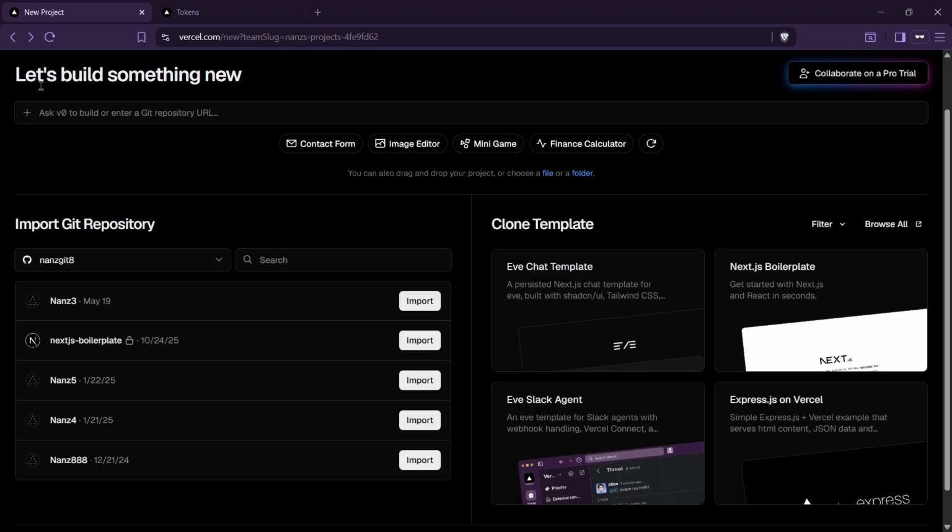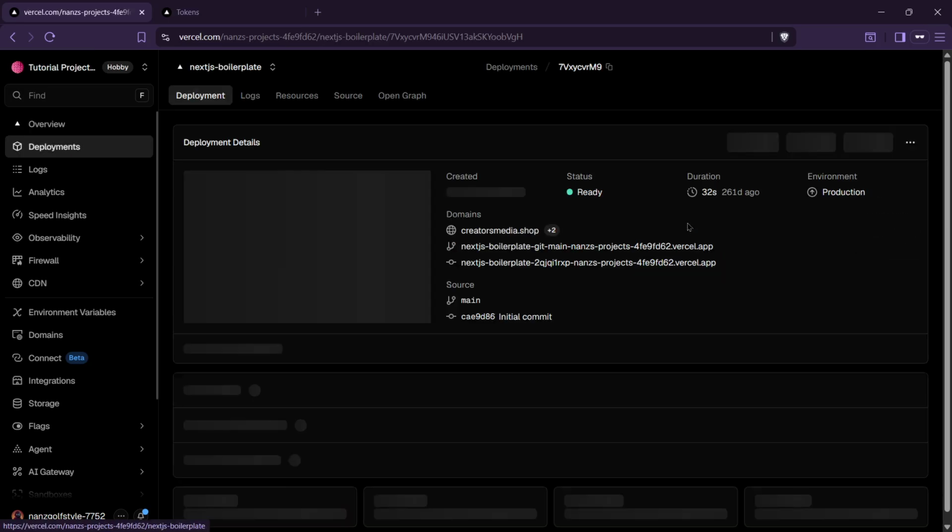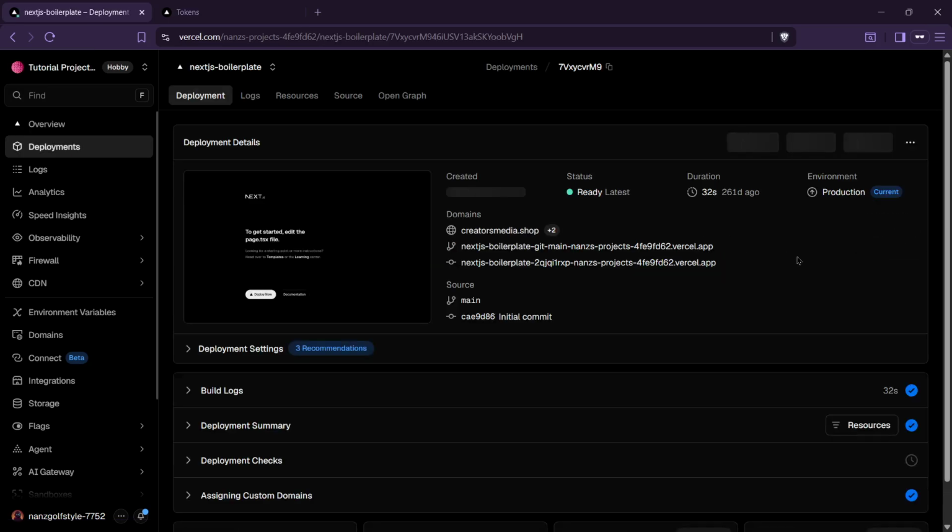When the build finishes, you'll see your deployment URL. It'll end with vercel.app by default. Click it to open your live site in a new tab. A couple of useful things to know.